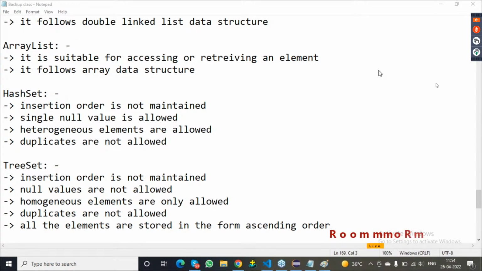toString method is present in Object class. Here there is no concept of toString method. But in all the implementing classes, ArrayList, HashSet, TreeSet, LinkedList and all, toString methods are overridden.